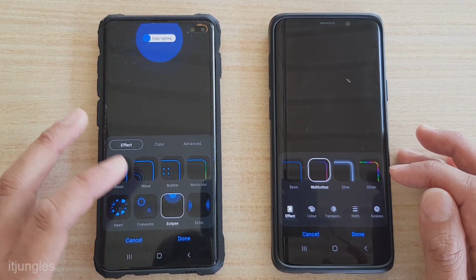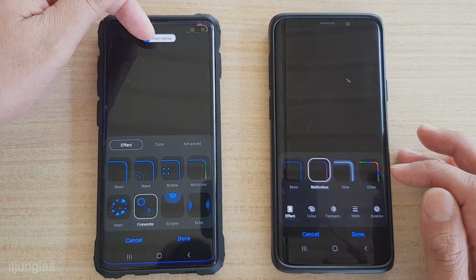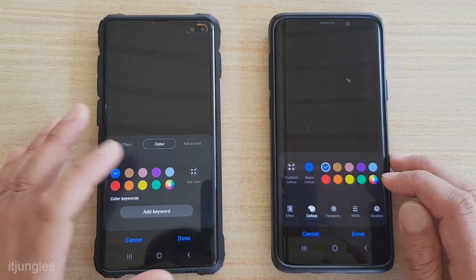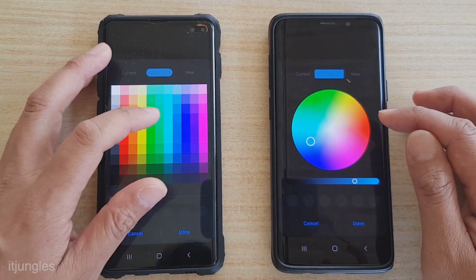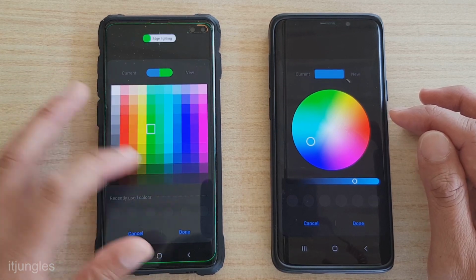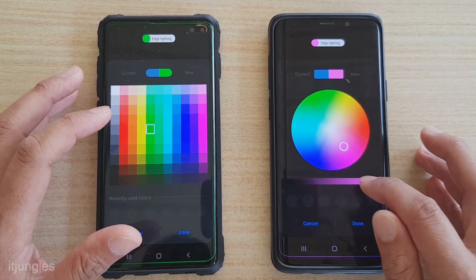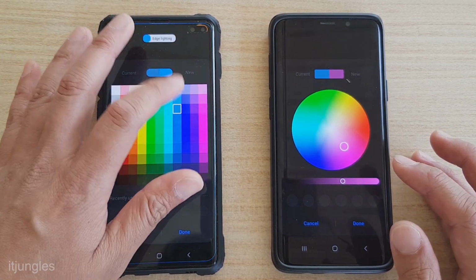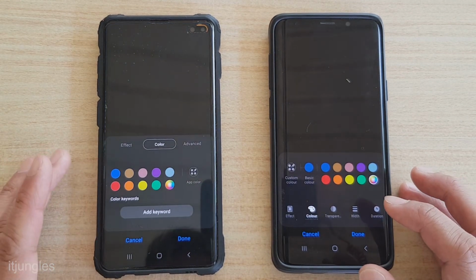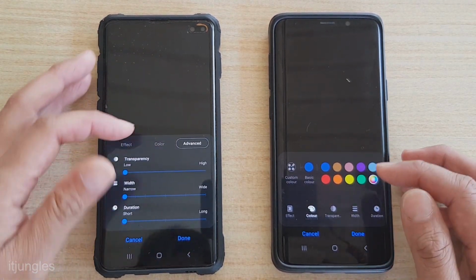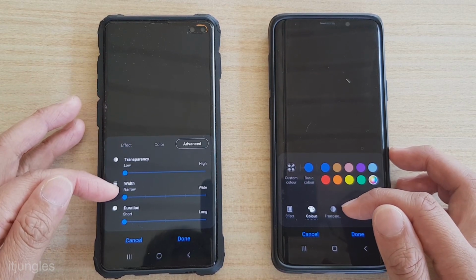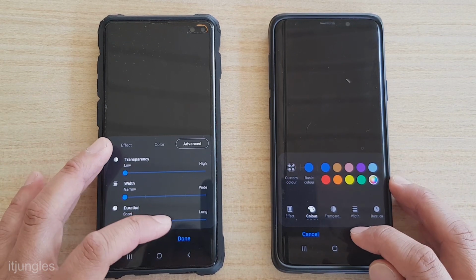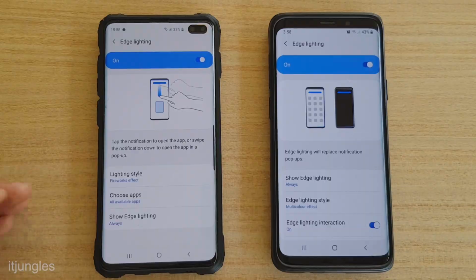Maybe it's a bit hard to see over here. You've got fireworks. You can see fireworks up here. And then if you choose color, then you've got the color palette or color picker. Now it's different. Now it's like a table that you can choose from. And there's a slider bar here, so I can just simply choose one from the color table, and then tap on done. And then you've got the advanced section over here, which is for changing the transparency, width, and duration. So here you can change it, and that's it. So that is the new update for your edge lighting panels.